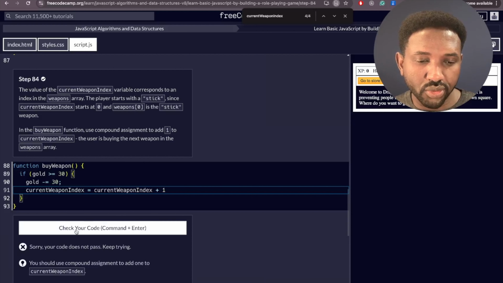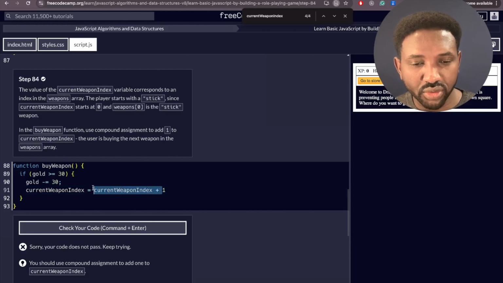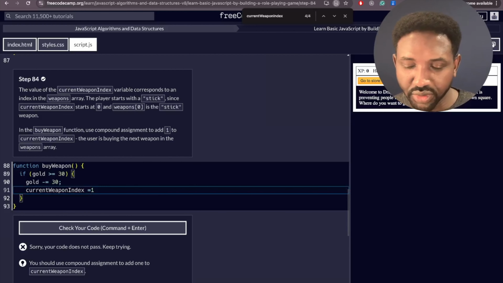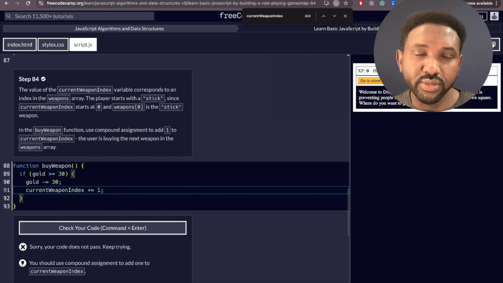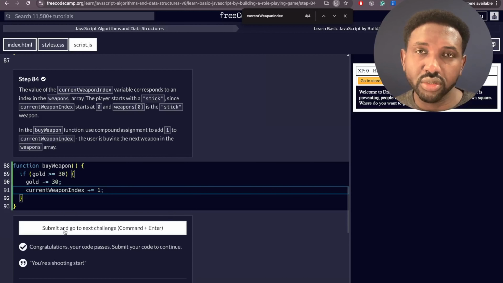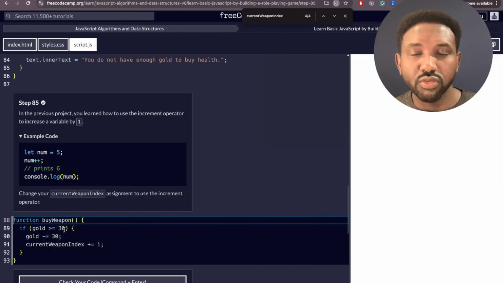And you can check your code. It is asking again here to use a combined assignment instead of this syntax, if you remember. We just did that in the previous tutorial, adding plus equal 1, which returns the same value, and this will increase every time by 1. So check your code. Congratulations, your code is passed. Submit the changes and move on to the next challenge.